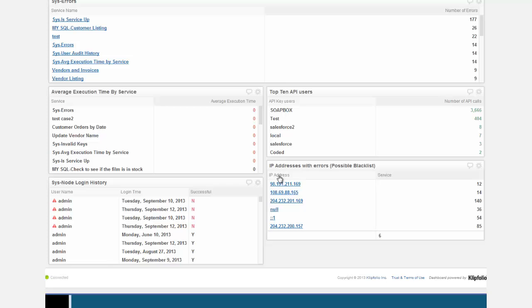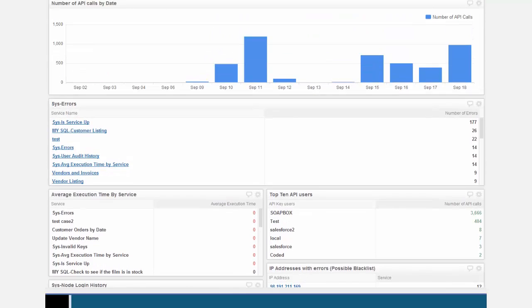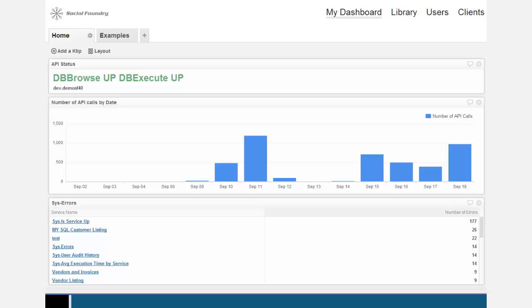But essentially, these are the metrics that we have by default that come with every SOAPbox-M installation. We do have the capability to create any custom widgets for you, and we release on a regular basis more monitoring widgets that show you other key metrics about the SOAPbox.